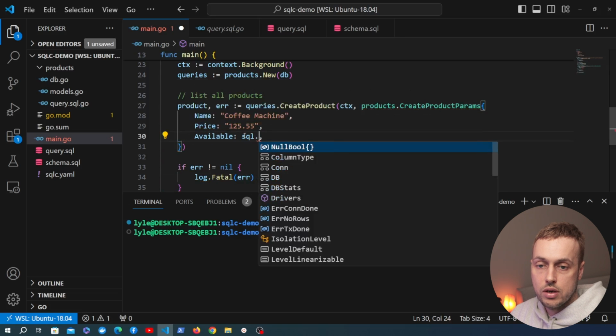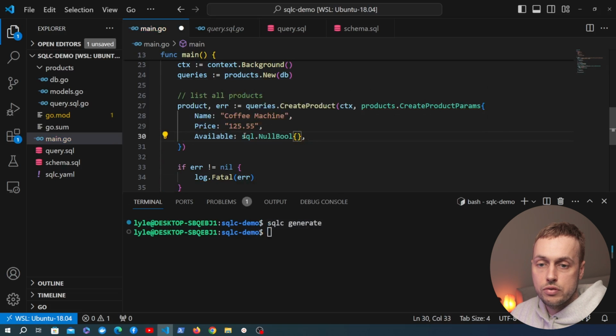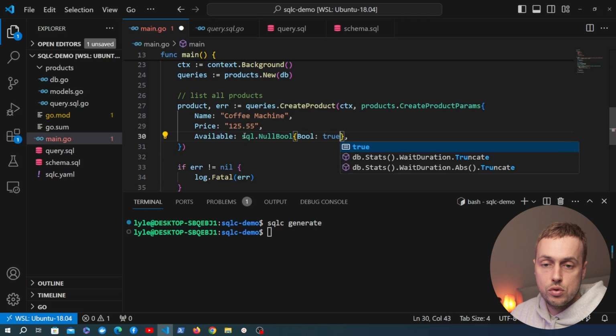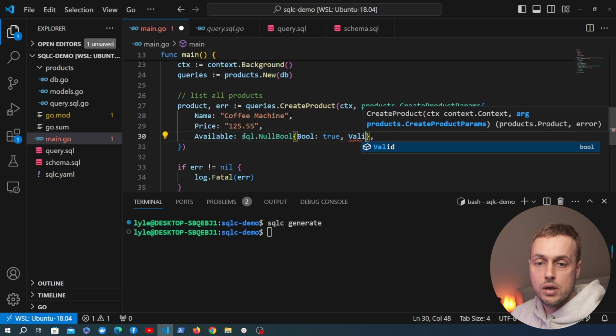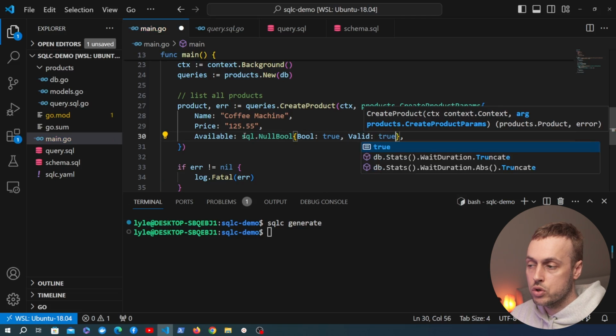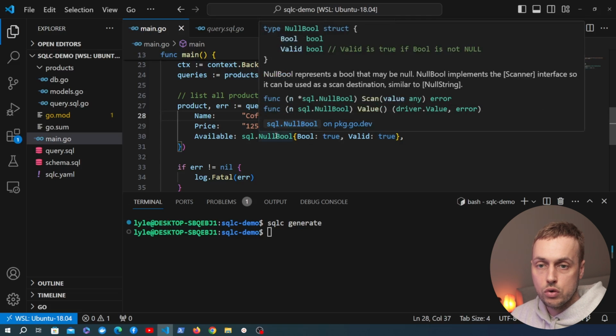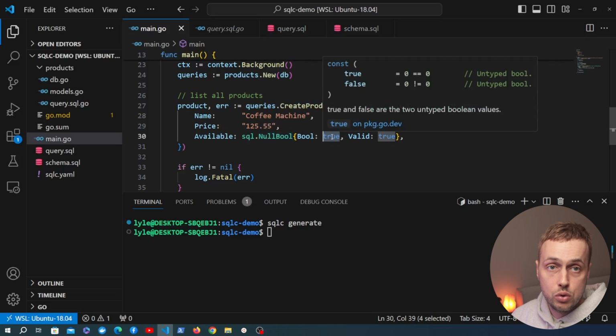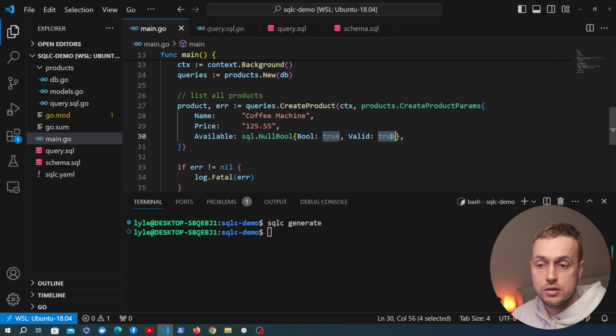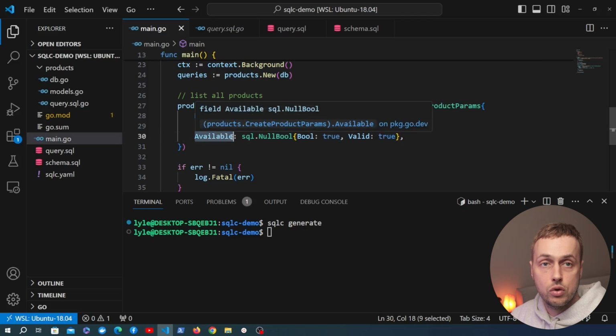We're going to use sql.NullBool, and that takes two fields. First one is the actual Boolean value itself that we're going to set to true in this case. And secondly, we're going to pass a field called valid that we're also going to set to true. If you're wondering why we're passing these, let's again hover over NullBool. This is actually a structure and it contains these two fields, and the valid field is going to be true if the Boolean is not null. That applies here because we're setting bool to true. So we can also set valid to true, and that's going to be the value for available.